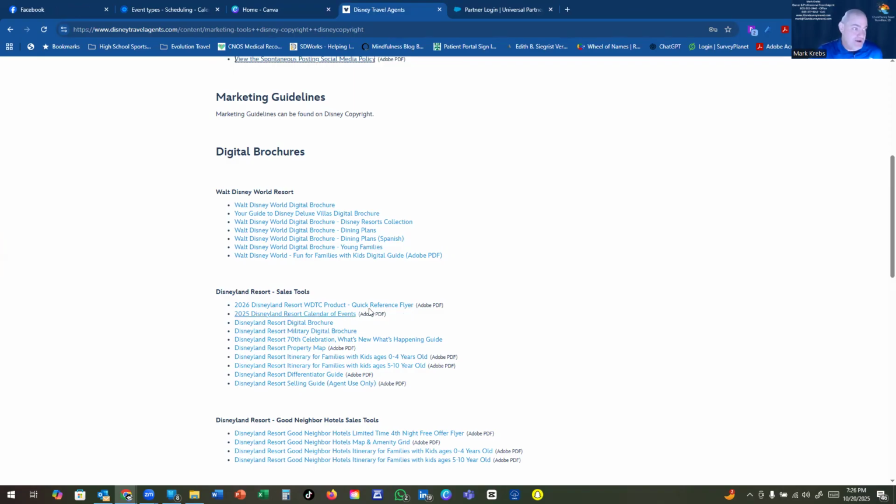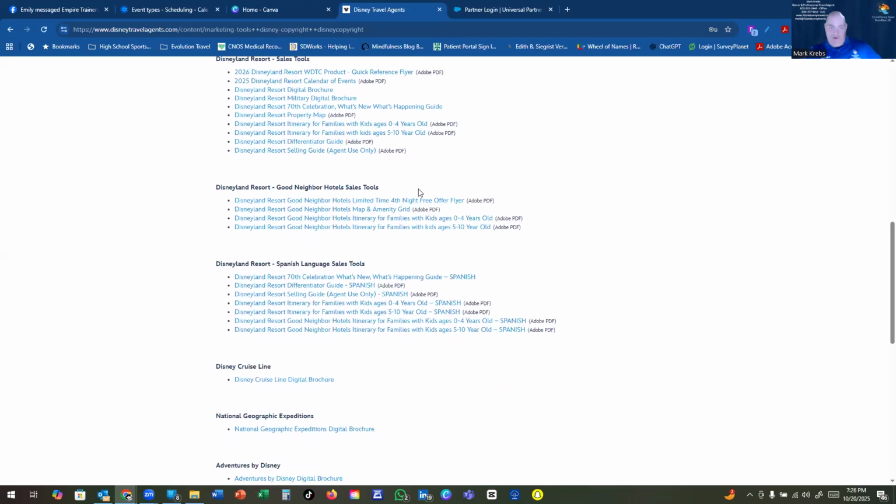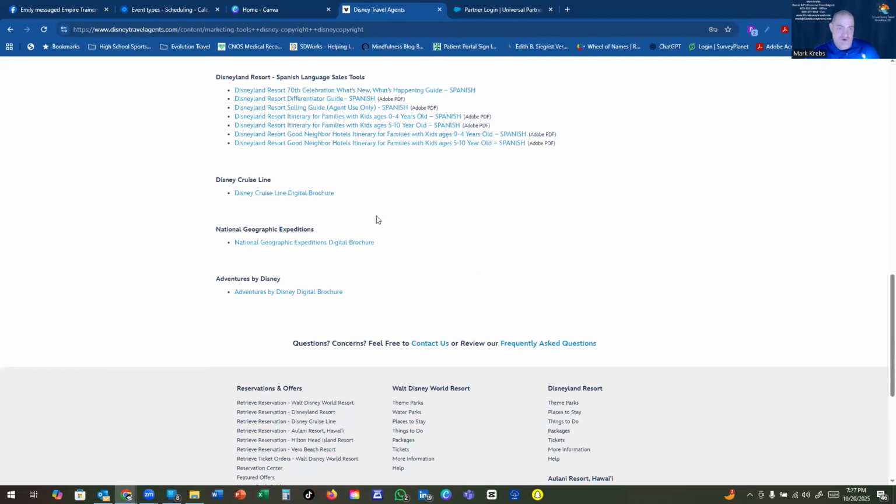Yes, that's exactly right. And yes, you can post your stuff to your personal pages as well, Holly, as long as it is in brand with Disney. So you can post it to your personal page and your business Facebook page as long as it follows the brand guide. Okay? And this will all go for Universal as well. So the Good Neighbor Hotels and all sorts of stuff. Disney Cruise Line, Nat Geo Expeditions, and Adventures by Disney.